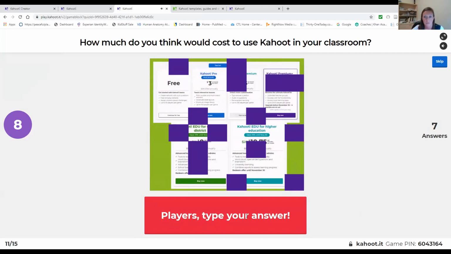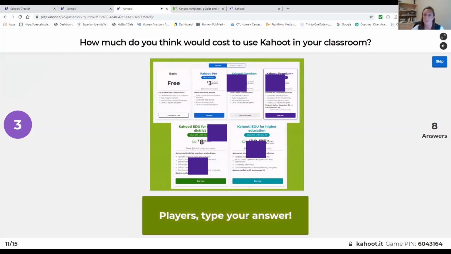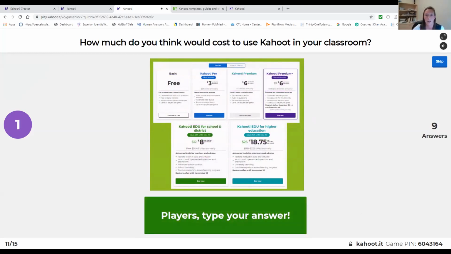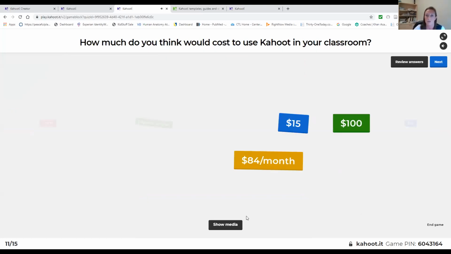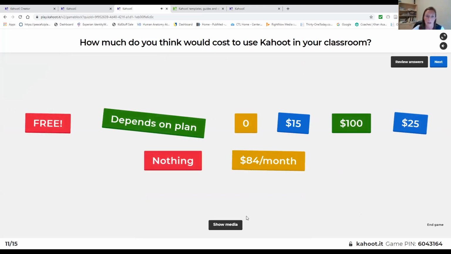Lisa, there was a question about whether students have to create an account. No, they don't. Students do not have to create an account. Each time you do it, they just go to kahoot.it to play the game.